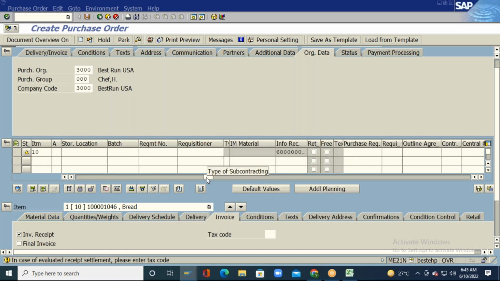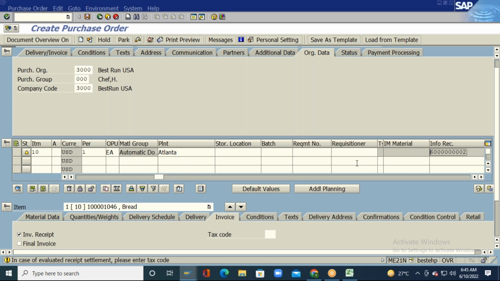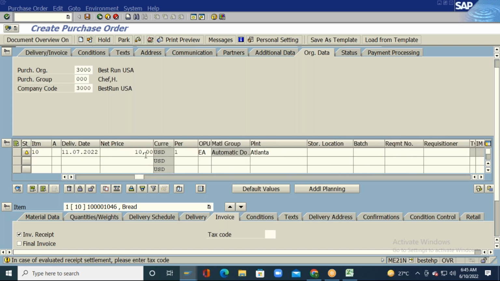Why did it get populated? It got populated by reading the info record. You see, the info record which we have maintained is 6 all zeros 2. My system is automatically able to read the info record and populate the price into the purchase order, that is 10 USD.